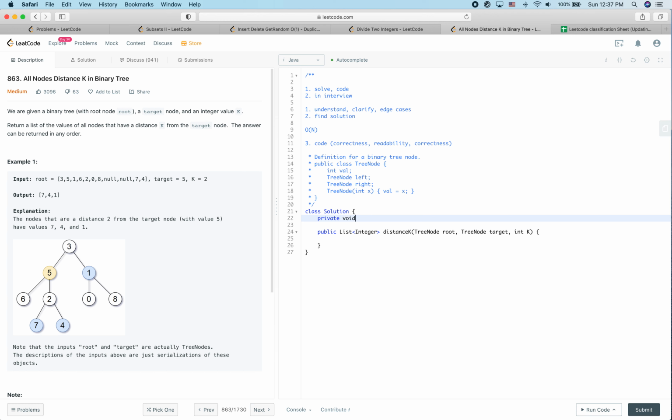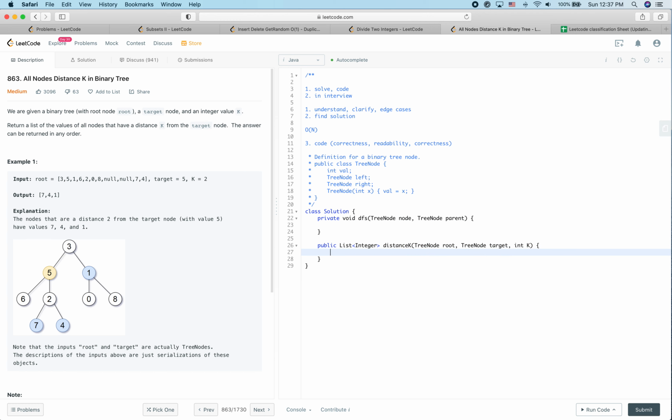The DFS is going to take two things. The first one is a node, and the second one is the parent. Alright, so we are going to first define a map with tree node. The first one is a node, and the second one is its parent node. So I will say Map<TreeNode, TreeNode> nodeParent = new HashMap.